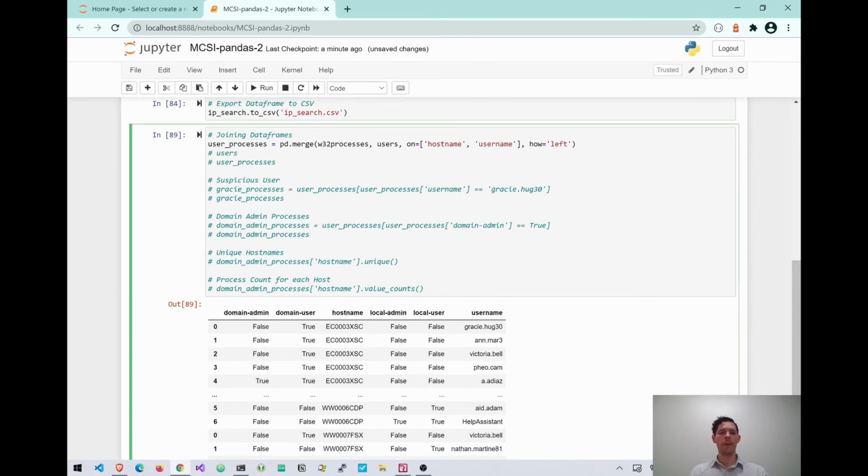So as you can see here, we're creating a new data frame called user processes, and we're using the merge function. We're supplying the Win32 processes data frame and the users data frame. To join data frames, the two data frames you join need to have matching columns. So in this case, both the Win32 processes and the users data frame have a hostname and username column. So this is what we're going to join them on.